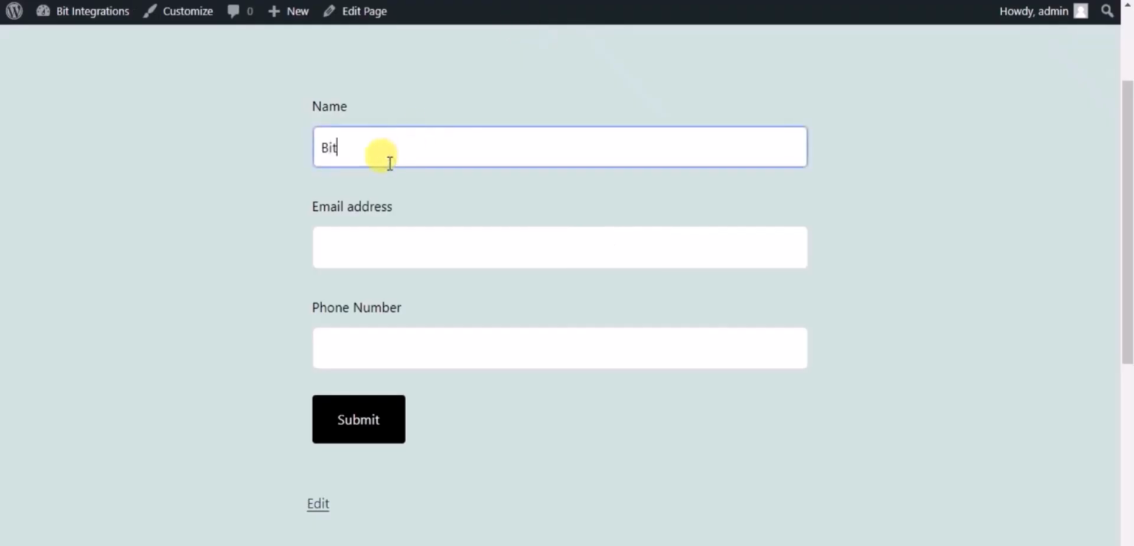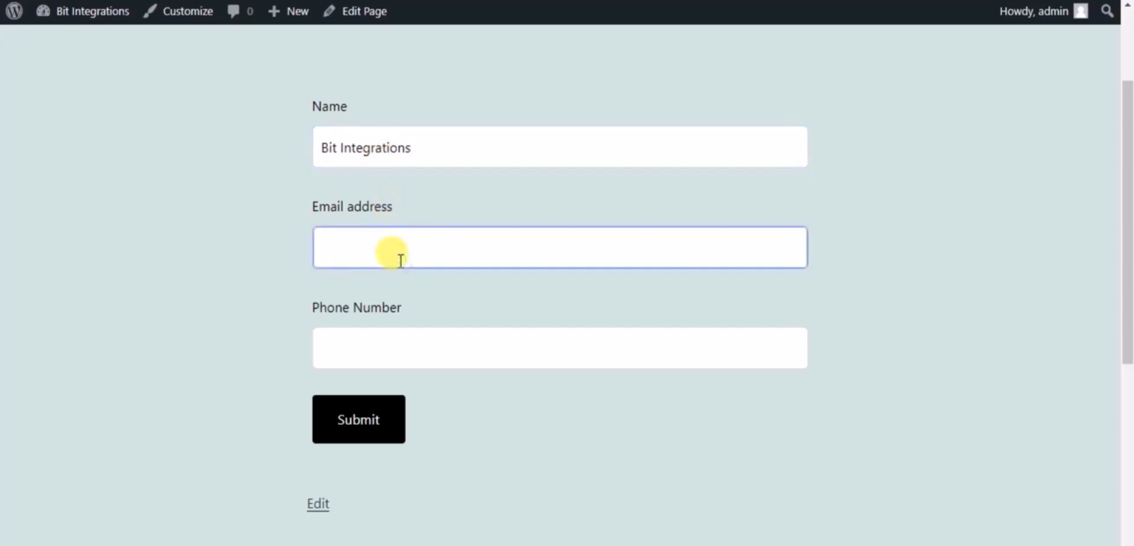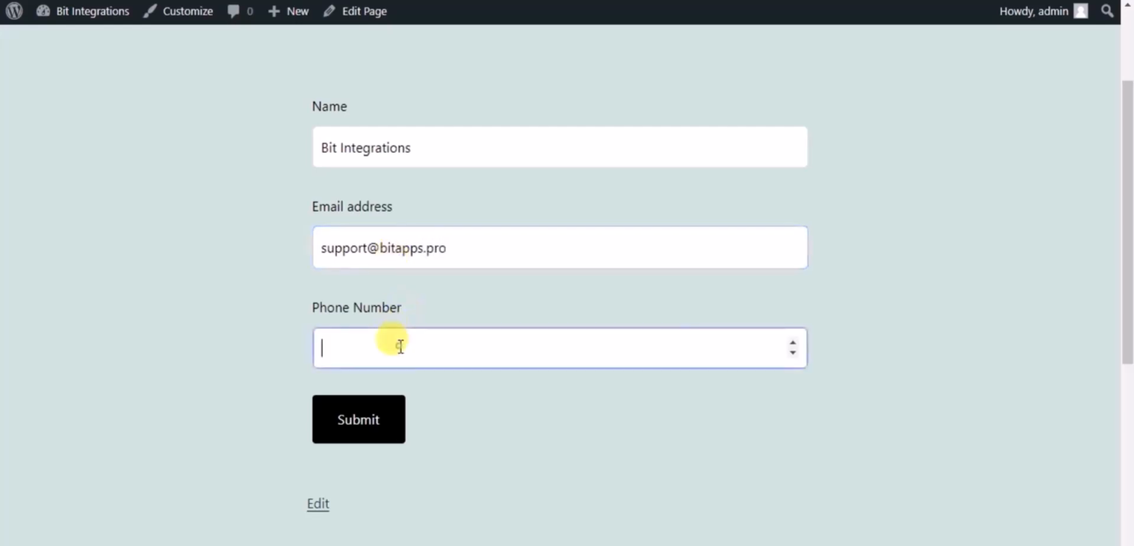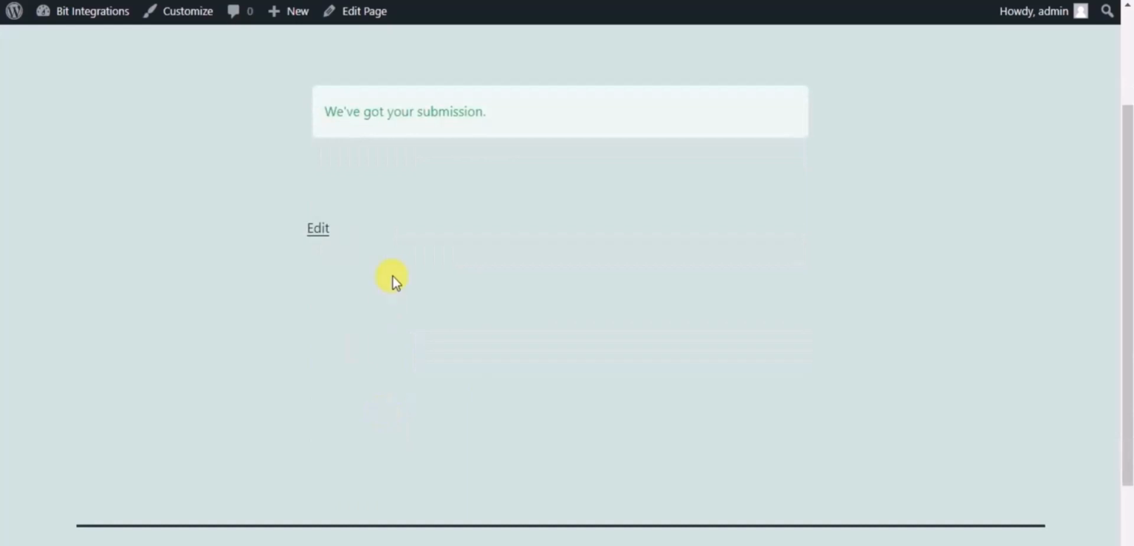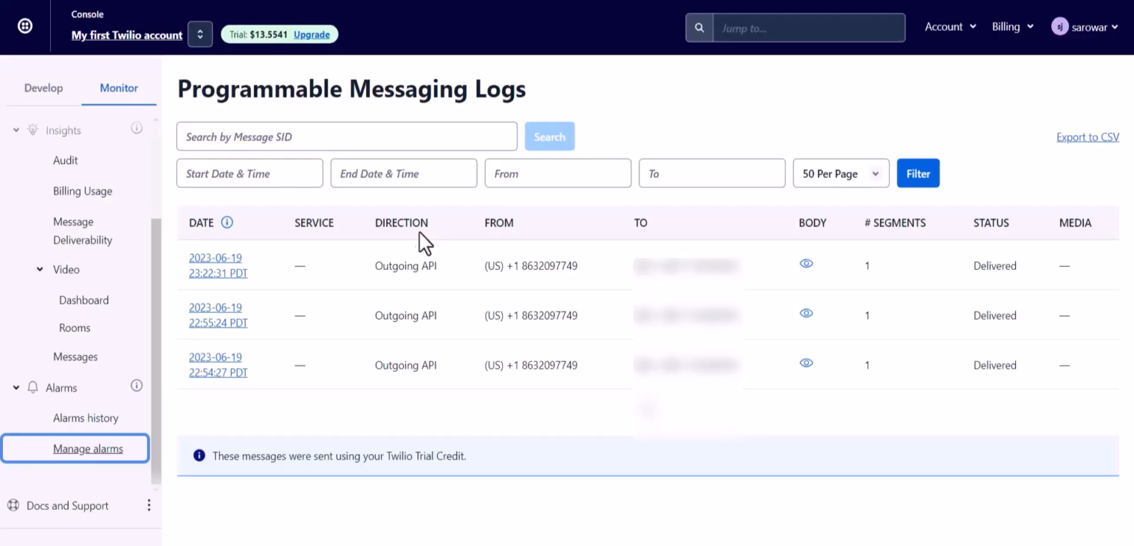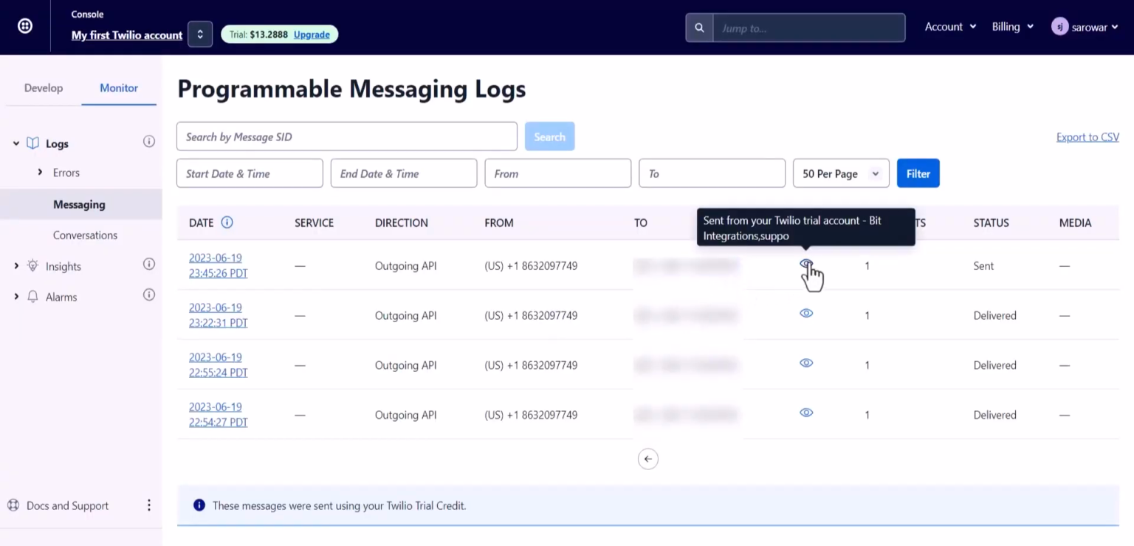Please check the integrations by submitting a form. Form submitted successfully. Now go to the Twilio site and refresh the page. And you can see the message was sent successfully.